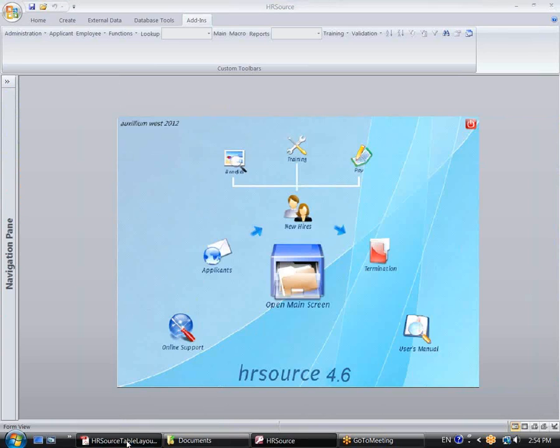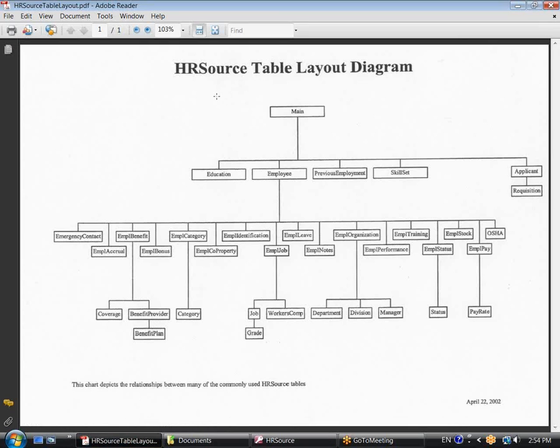Let me show you a little bit about the table structure of HRSource. This is the diagram that displays that structure. You can see on top is the main table. The main table is the largest table in the system. It contains individuals' names, addresses, phone numbers, and so on. The next level, linked to this table, are a few other tables that contain miscellaneous information. You can see one contains education, previous employment, skills, applicant data is connected, and then employee data.